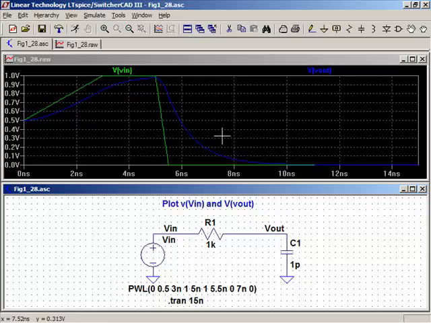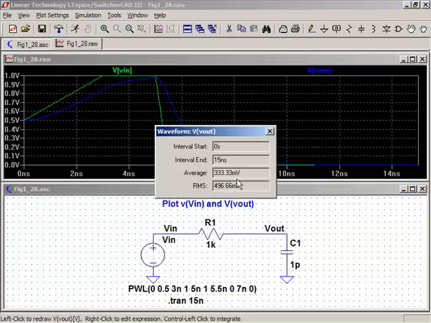Notice if I want to determine the power, the average value of V out, I can press Control and left click, and it says, hey, the average value is 333 millivolts and the RMS value is 496.